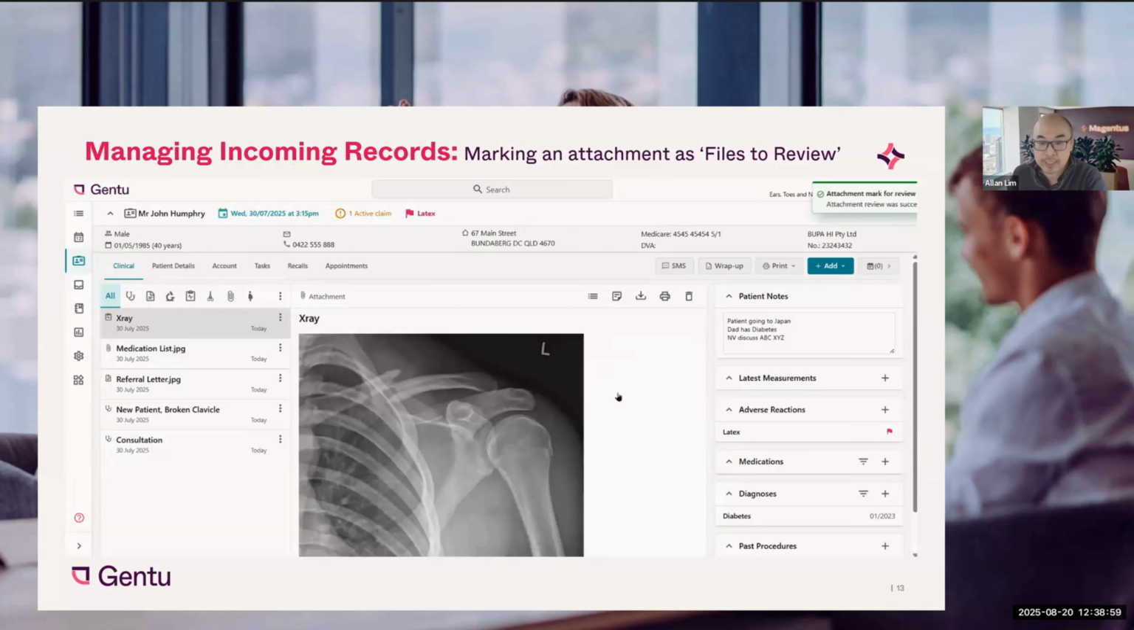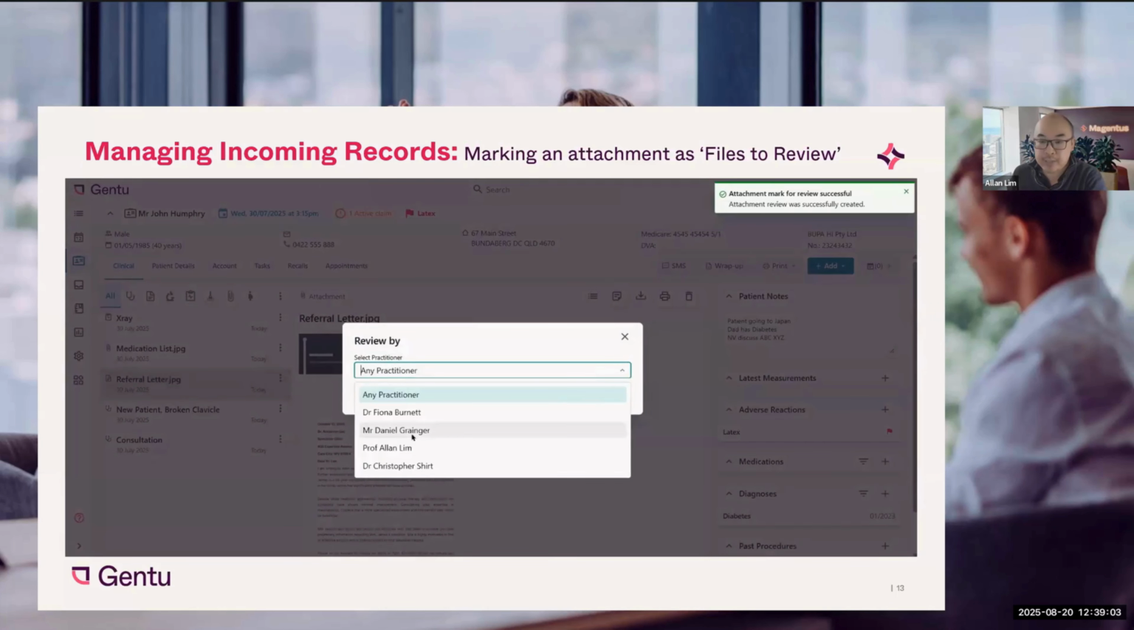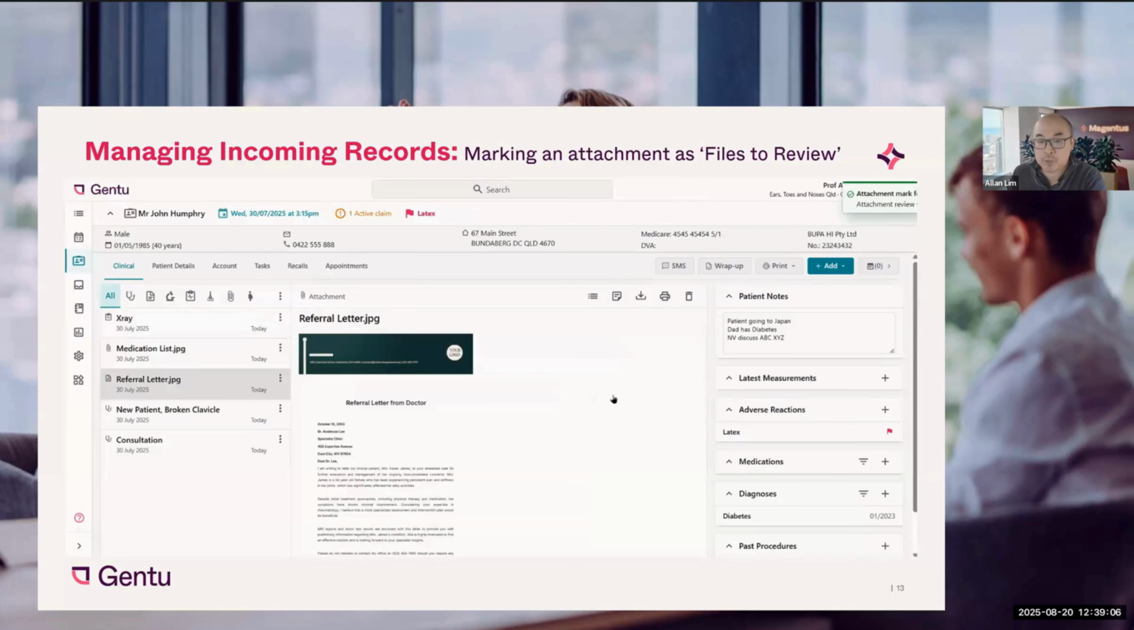The admin team does not need to send a task for each attachment that the doctor has been assigned, as the doctors will have access to a Files to Review list.